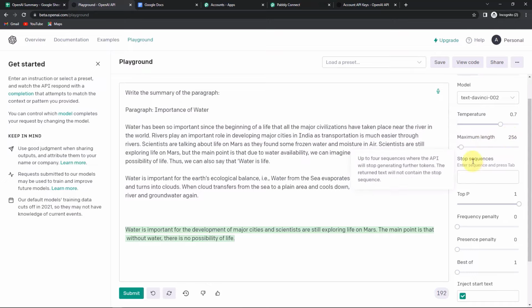Then we have the stop sequence. This is very important, as once you have applied this, the API will stop generating further tokens. Let me write it as ###. So you can create your own.